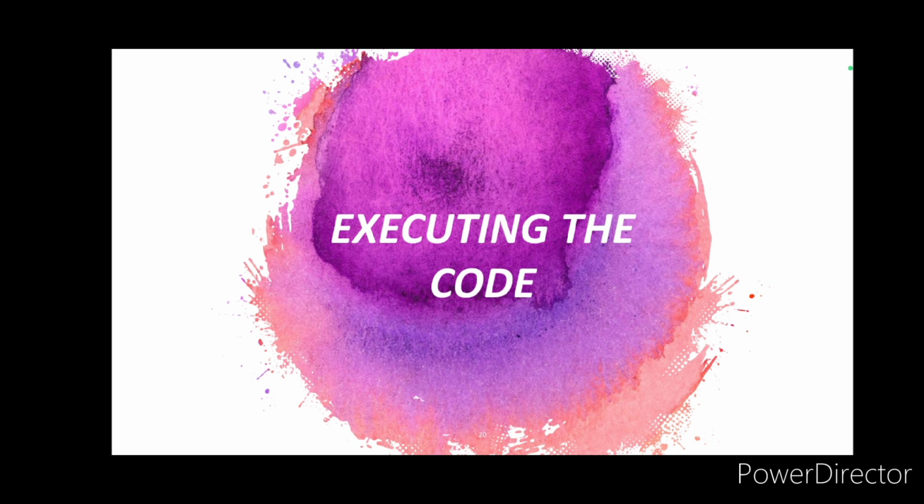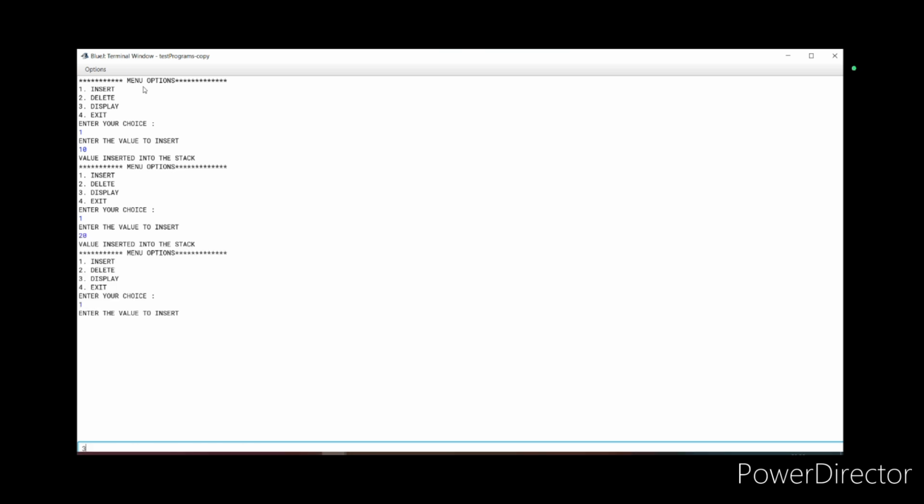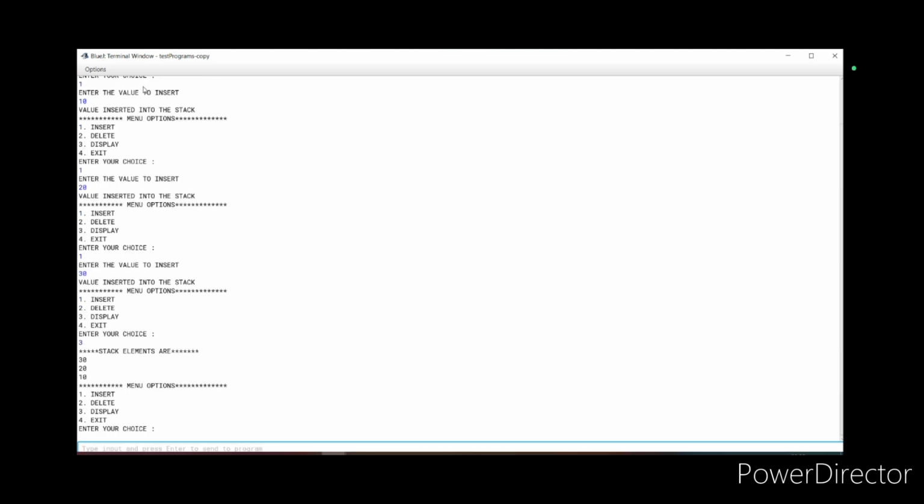So the next part that we are going to see is the execution of the code. We'll execute the code and try to understand the output of the code. So this is the execution of the code where there are 4 options: insert, delete, display and exit. The first option that I have selected is 1 and entered the value 10. Once more I selected 1, entered the value 20. And then again I repeated and entered the value 30.